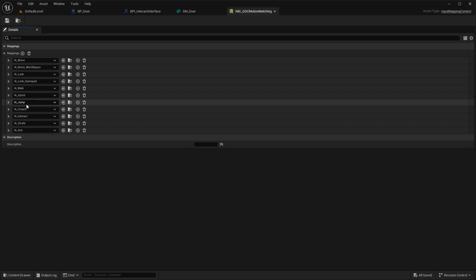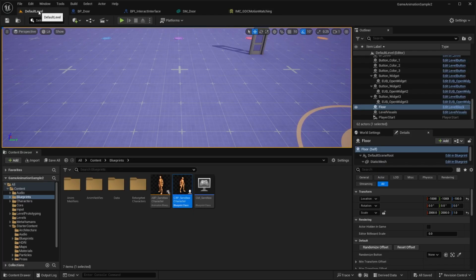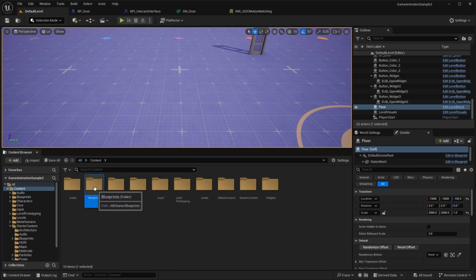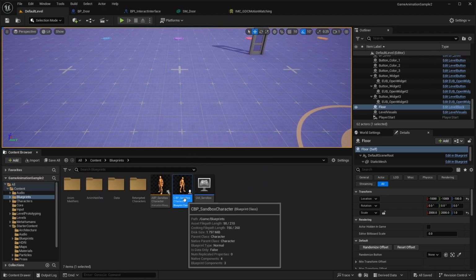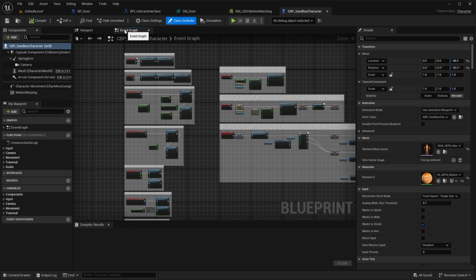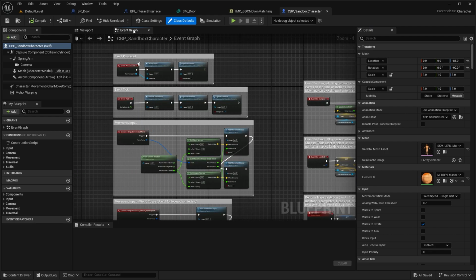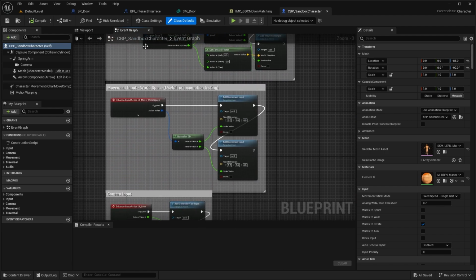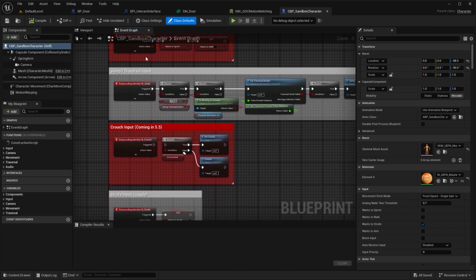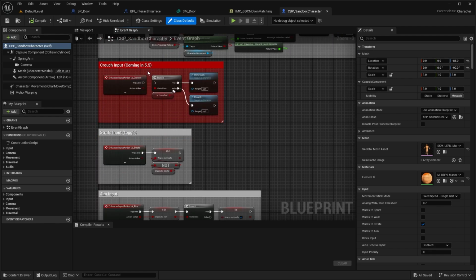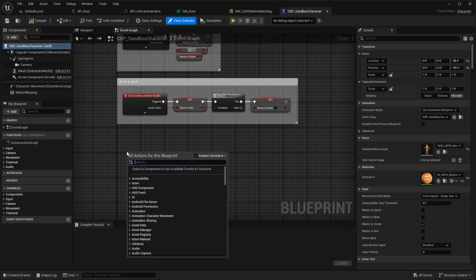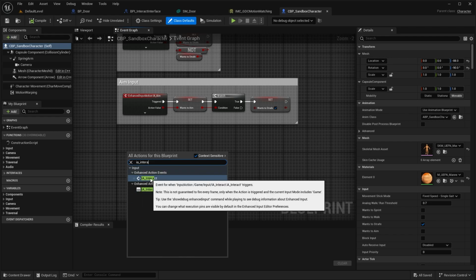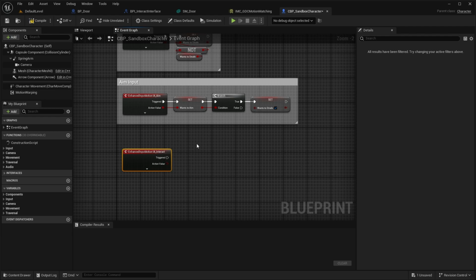We can now add our interaction event inside of our character blueprint. If you go to your content blueprints, we can open up the character blueprint. So this character blueprint sandbox character, double click, open that up, and head over to the event graph. You can see we have some basic inputs, things like our interact, move, look, walk, sprint, jump, crouch, which actually isn't implemented yet. But we want to add our interaction interface. So if we right click, we want to search for our IA_interact, and we have this enhanced action event, IA interact. So we can go ahead and add that on the graph.